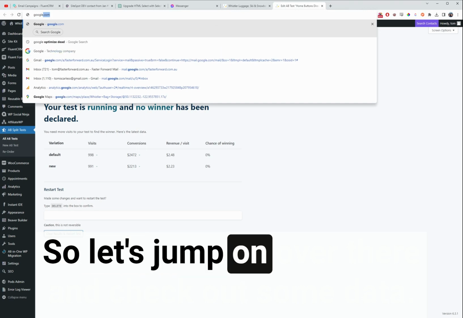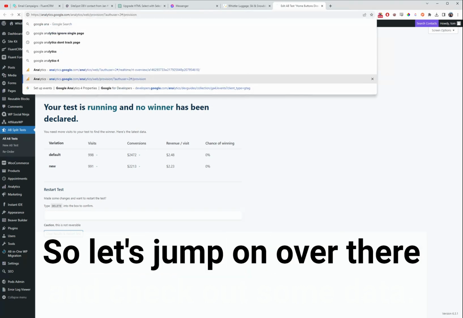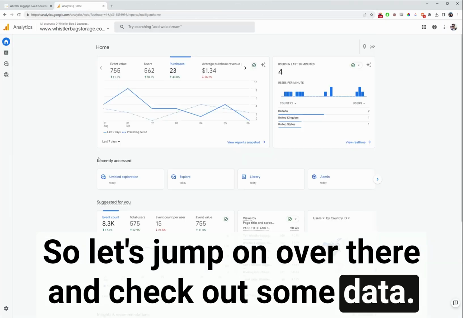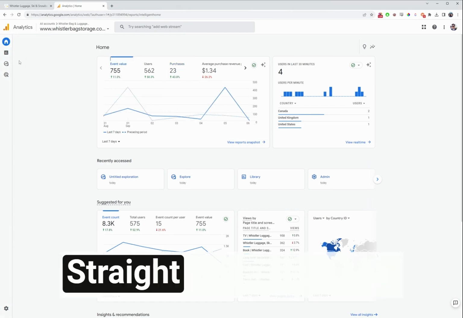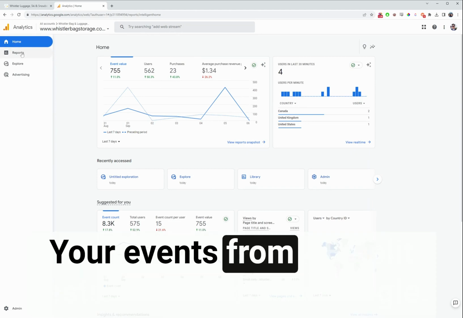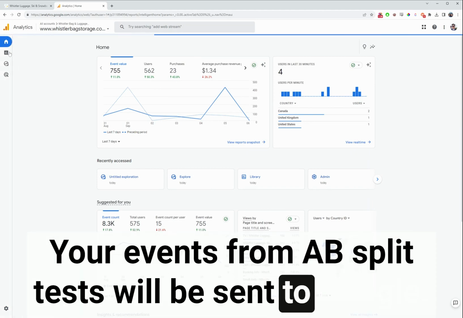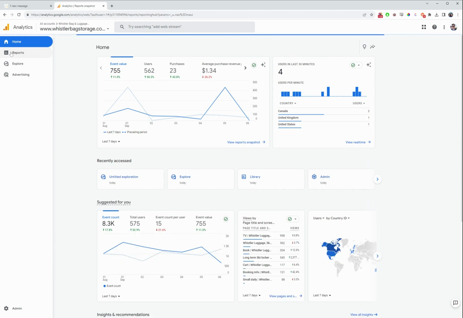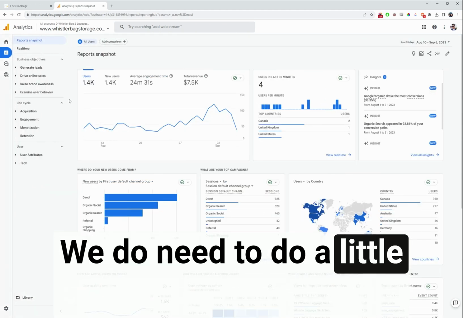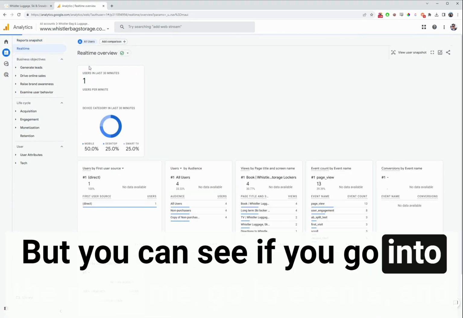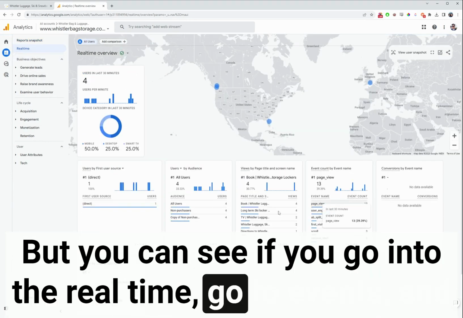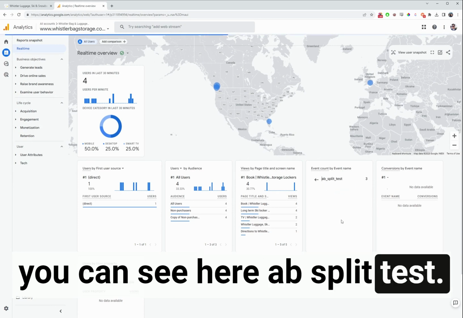So let's jump on over there and check out some data. Okay, here we have analytics. Straight out of the gate, your events from A/B split test will be sent to Google. With the new Analytics 4, we do need to do a little setting up to get the full amount of information out of it, but you can see if you go into the real time, go to events, you can see here A/B split test.